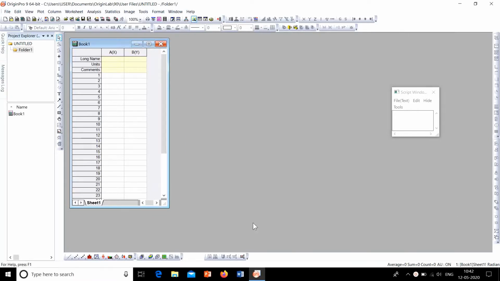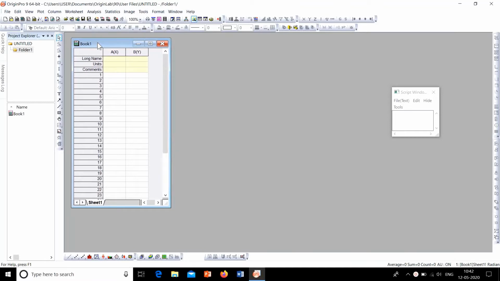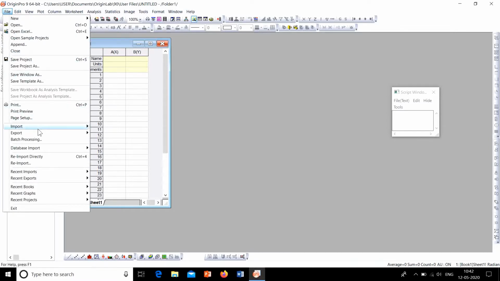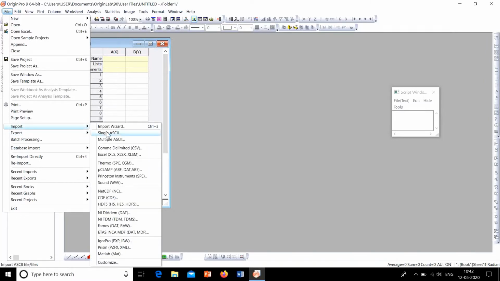So this is the preview of the Origin software, and this box or table is known as the workbook. So into this workbook we have to add or import our data. For that, go to File, the leftmost option at the top, and then go to Import. From there select Single ASCII.